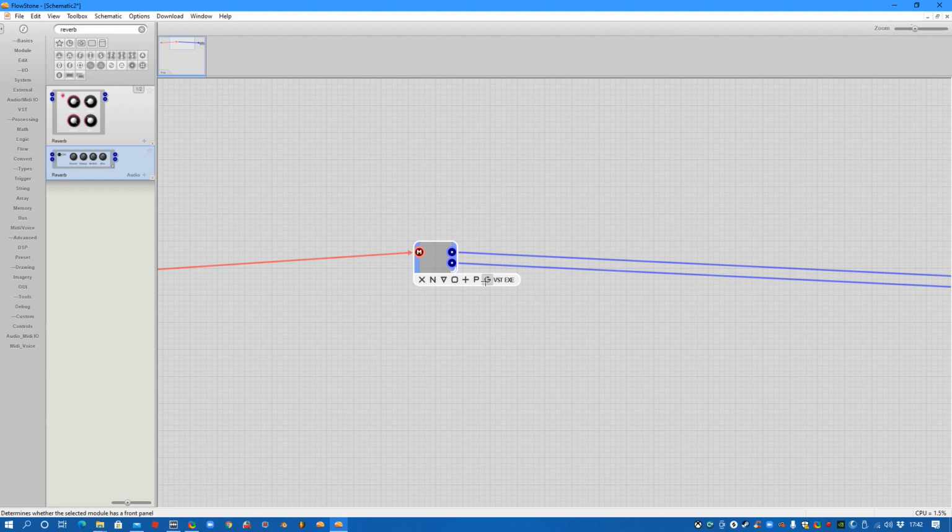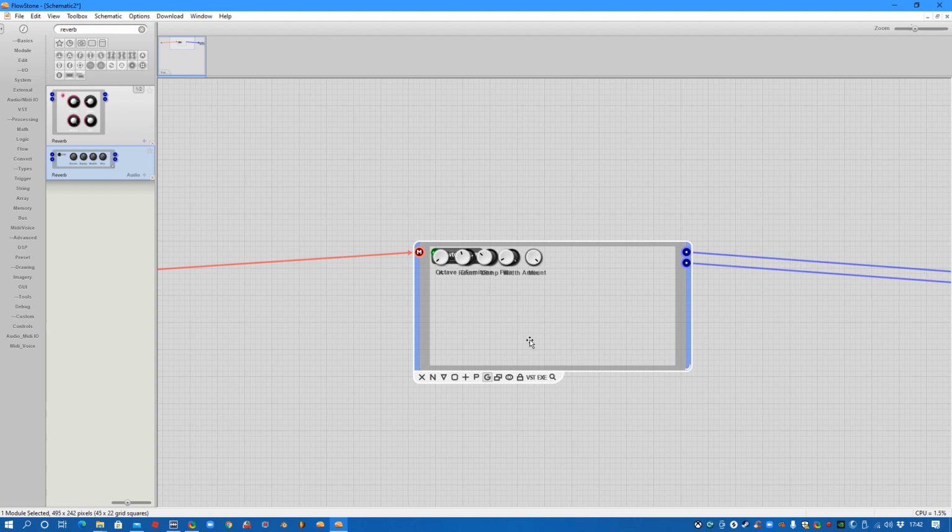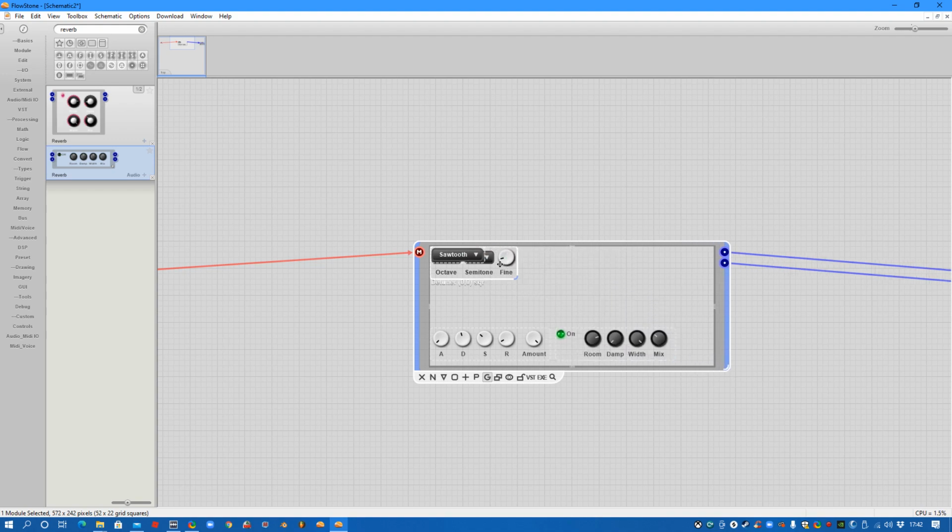And then we can press G to give us the graphic panel here. And then if we use the lock icon, we can unlock all the parts and we can move them around. So we can position them where we want. So I'll put the reverb and the envelope down the bottom. And then I can spread these out.